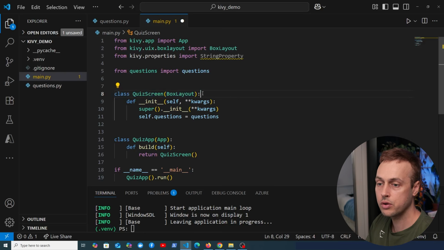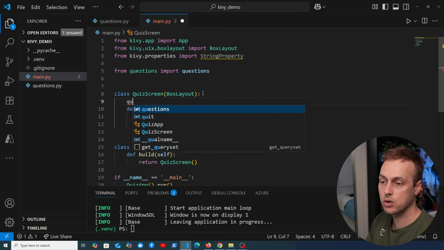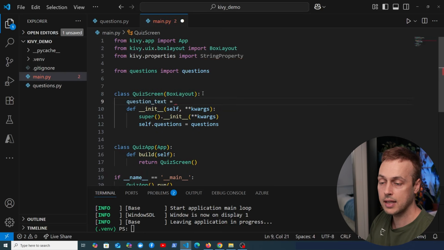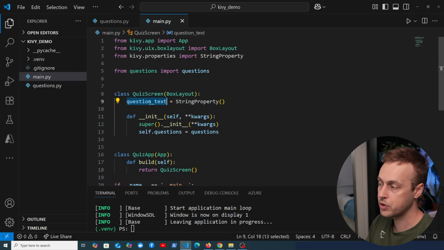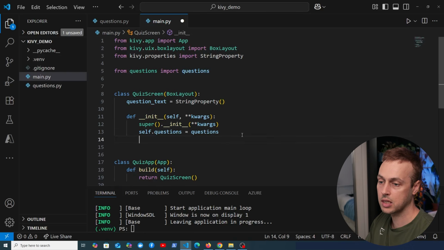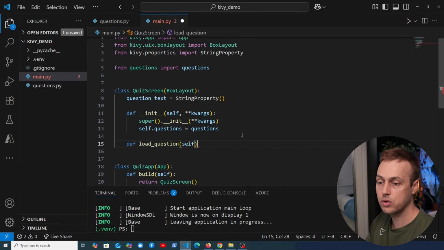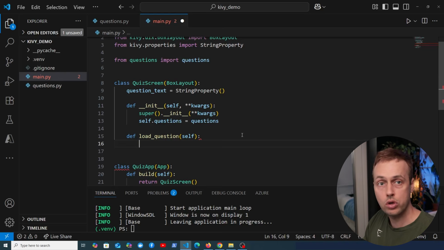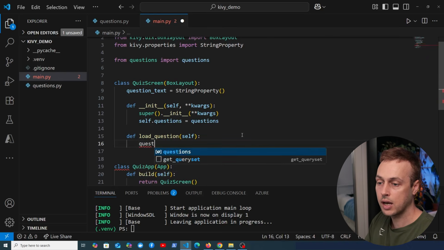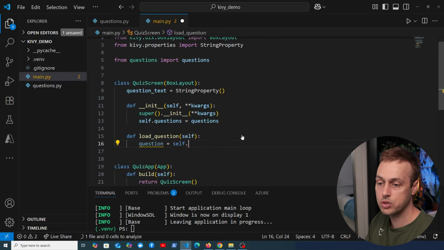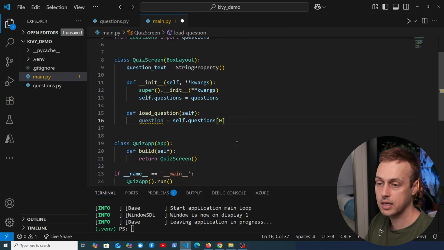Inside the quiz screen, we're now going to create that class level variable. It's going to be called question_text, and that is going to be an instance of the string property. Now ultimately we're going to control this UI with the Kv language, so we're going to see that soon. Once we have the question text, we're going to define another method on this class, and that's going to be a method called loadQuestion. So essentially what this is going to do is determine which question is shown on the Kivy application. But for now, we're going to hard code this. The question is going to be equal to self.questions, and we're going to get the very first question out of that list by indexing in at 0.